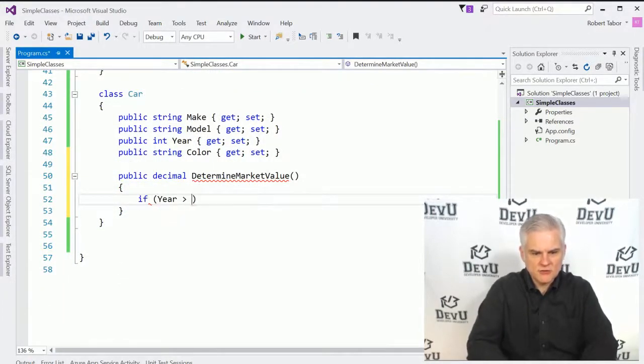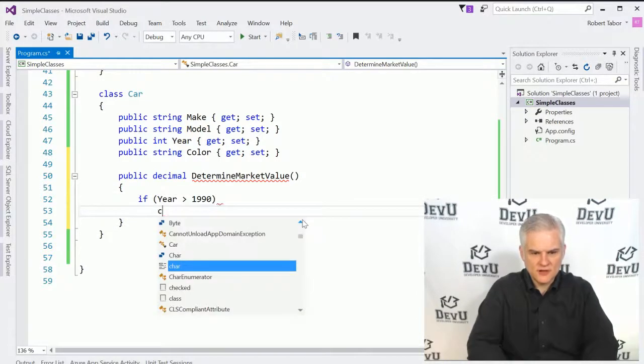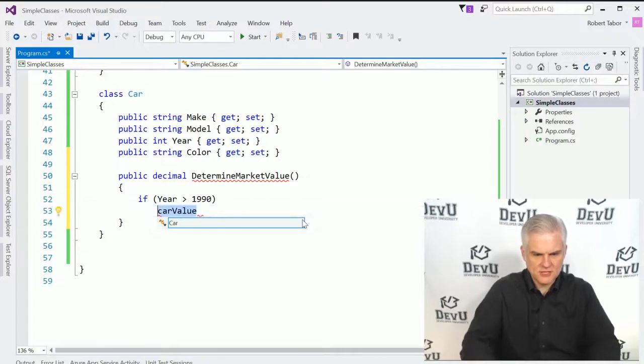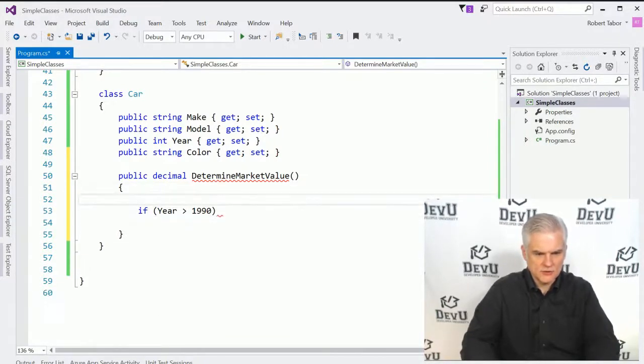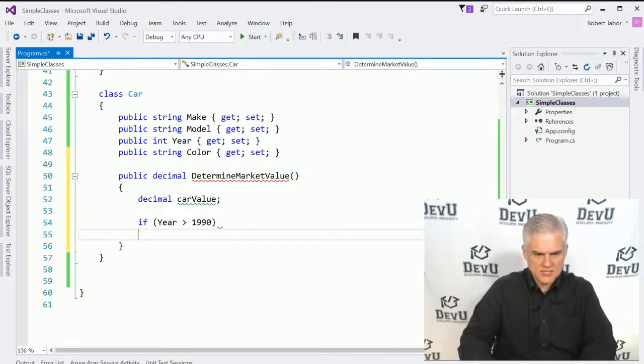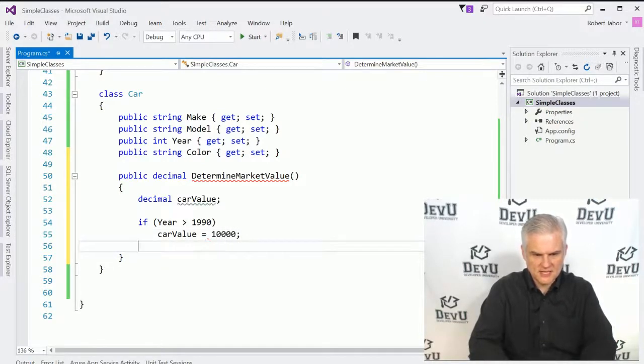So if the year is greater than 1990, then we will set the value of the car's value, which we need to define as a decimal carValue. We'll set the car value equal to $10,000. So if it's a relatively new car, we'll set it to $10,000. Otherwise, we'll say the car's value is only worth $2,000.